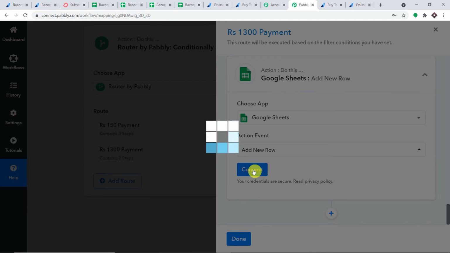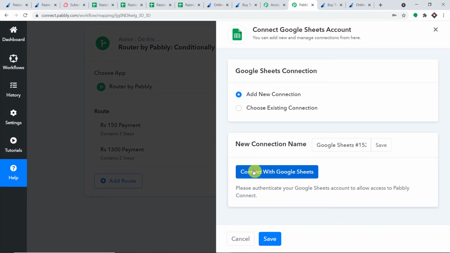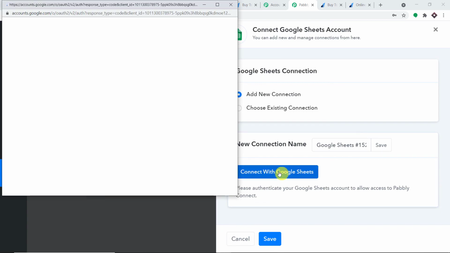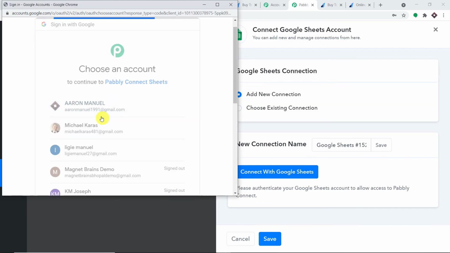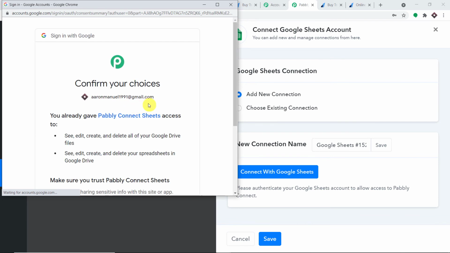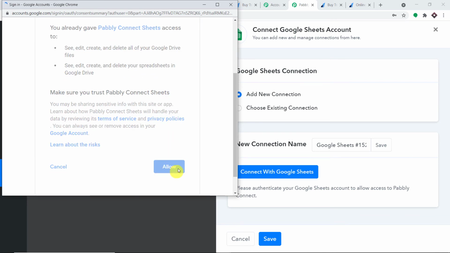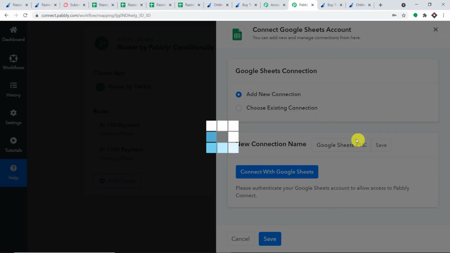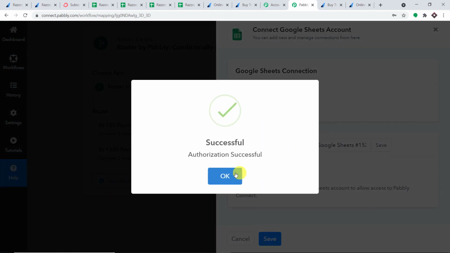Just click on connect. Click on connect with Google Sheets. Just go with Aaron. This is the email account in which the Google Sheet is present. Let me just press allow. I think the authorization is a success.